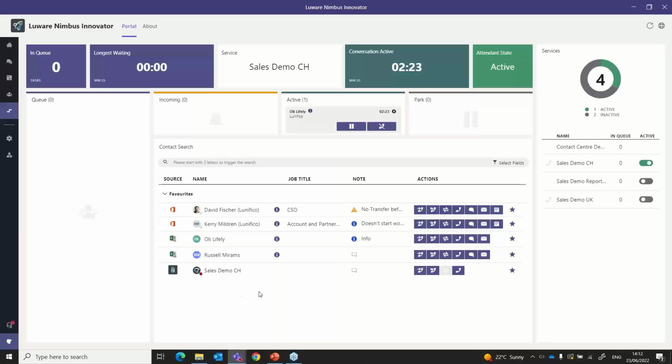And then finally, if we have other queues or other sites set up on our Nimbus application, then we can transfer the calls straight to these other queues. And I'm immediately able to see whether there are users available in these queues. So I can see there's somebody available in this Swiss queue, which means that I've got a good chance of that call being answered if I do transfer to that queue.